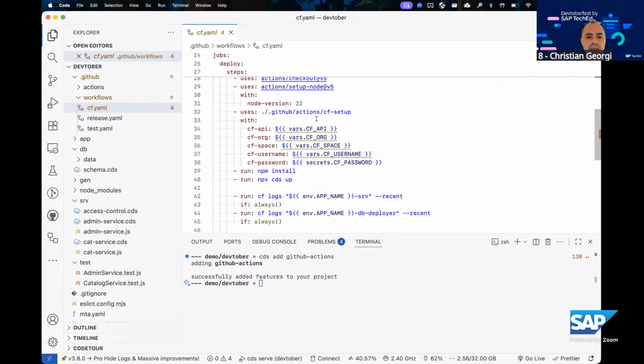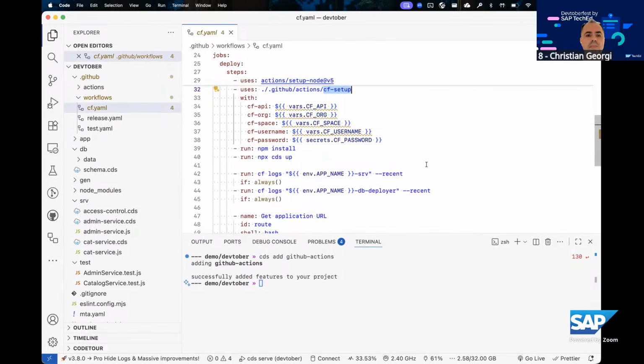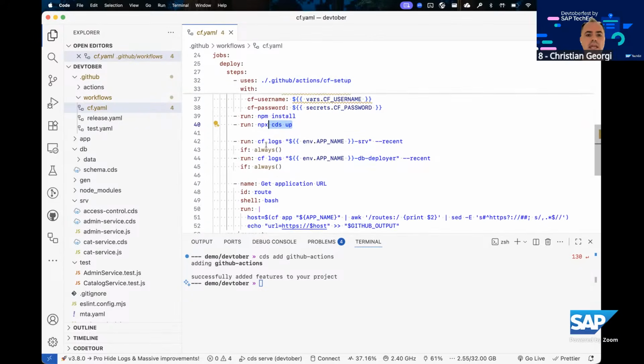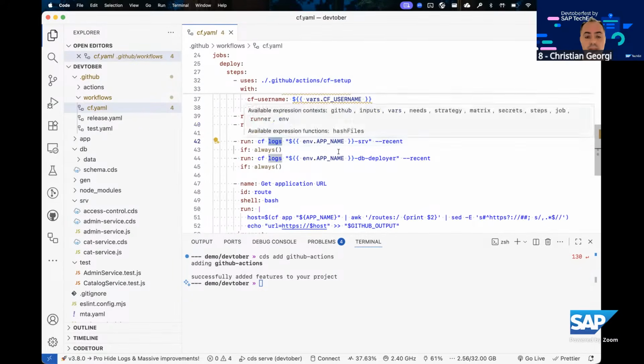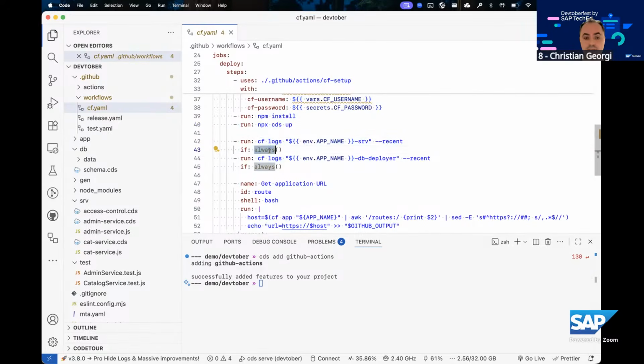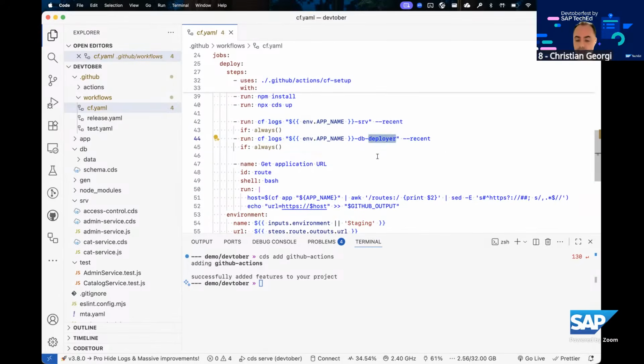What it will do, it basically logs into CF with the credentials that you need to store as variables and secrets in your repository at GitHub. And then we meet our friend cds up there, right? This is the connection. What it also will do, it grabs the logs always, even if it fails, for the SRV and for the deployed application, so that in GitHub Actions, you see these logs and can then debug them really nicely. And it will also fetch the URL.